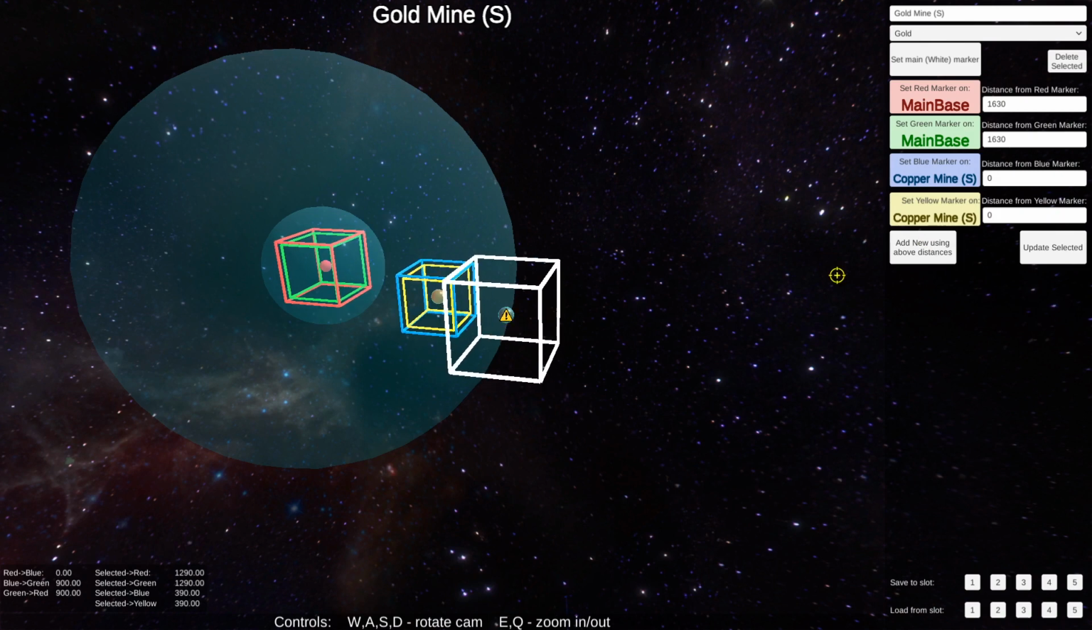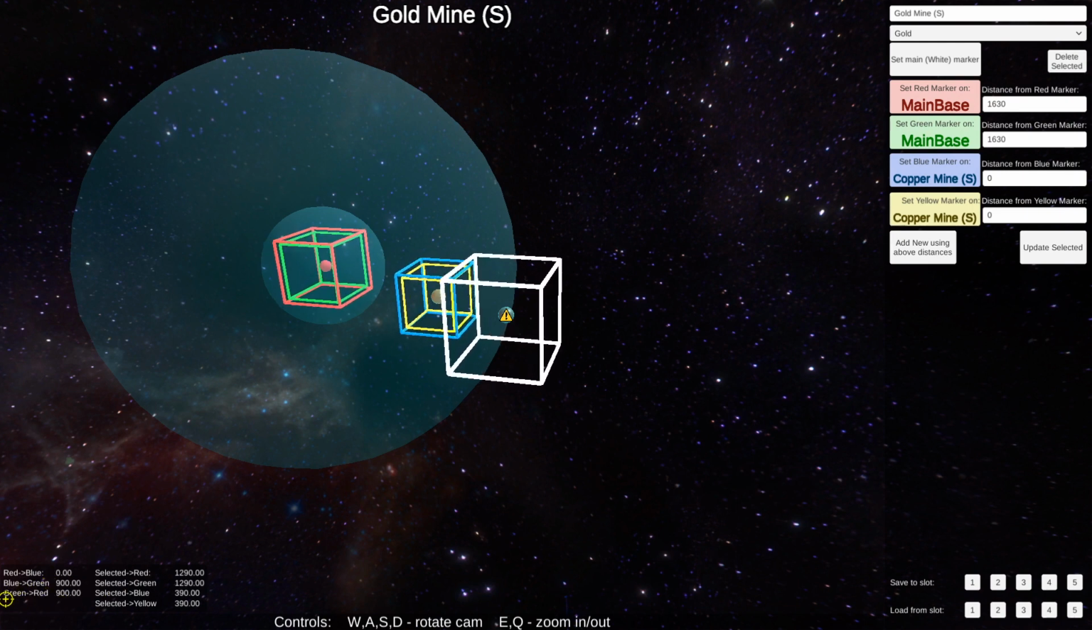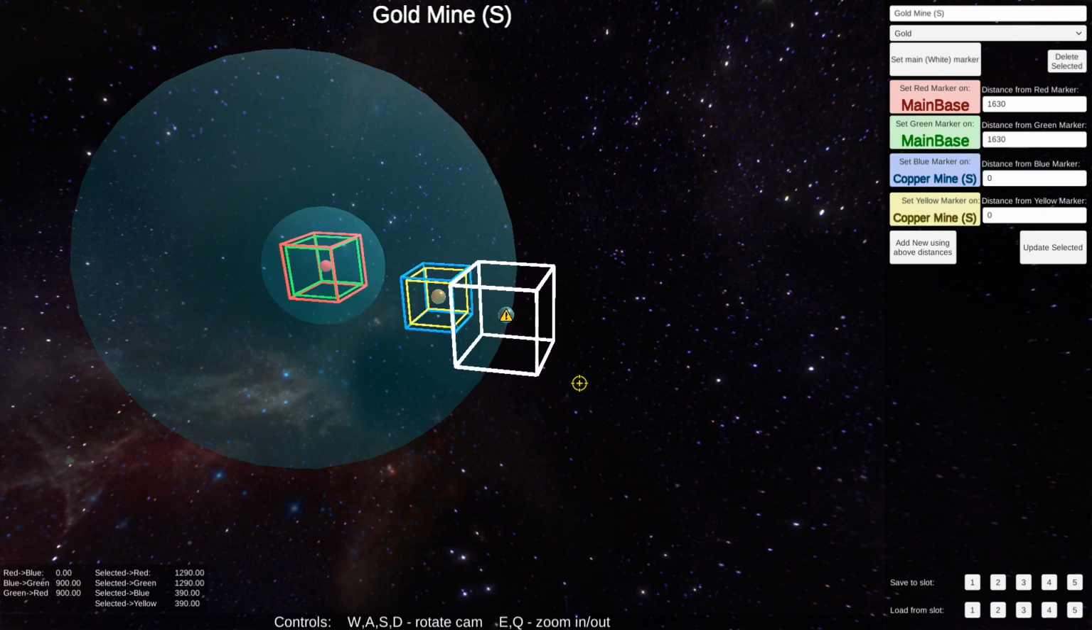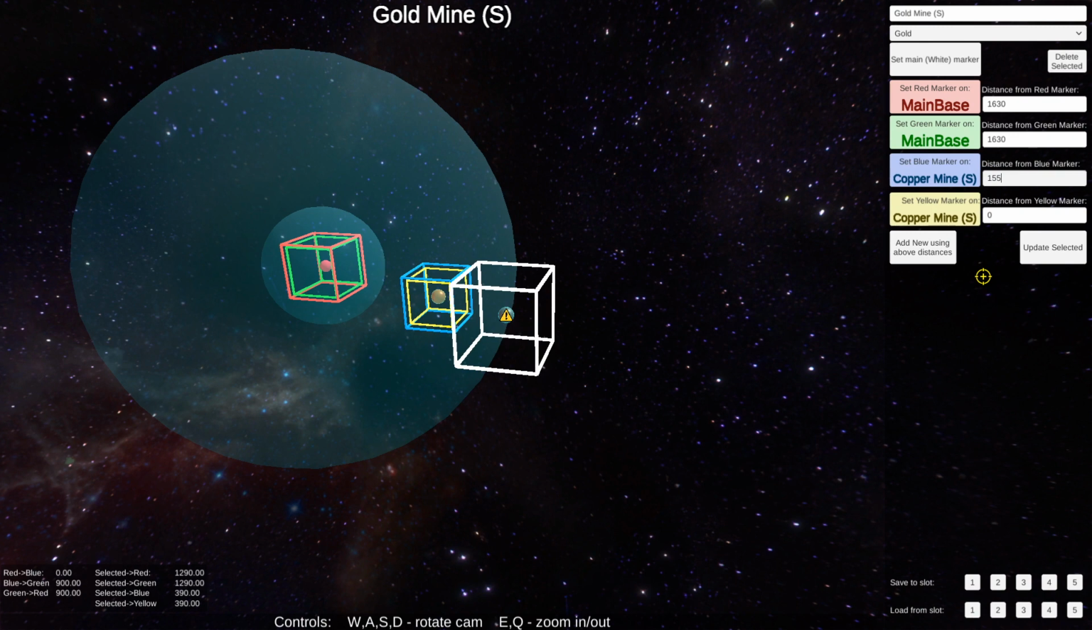distance away from your copper mine, but 1030 away from your main base, because the distance between red and blue, so between your base and your copper mine, is blue and green, it's 900, and you want it to be 1630. So it can't satisfy this condition. It's mathematically impossible, and in that case the warning sign never disappears.